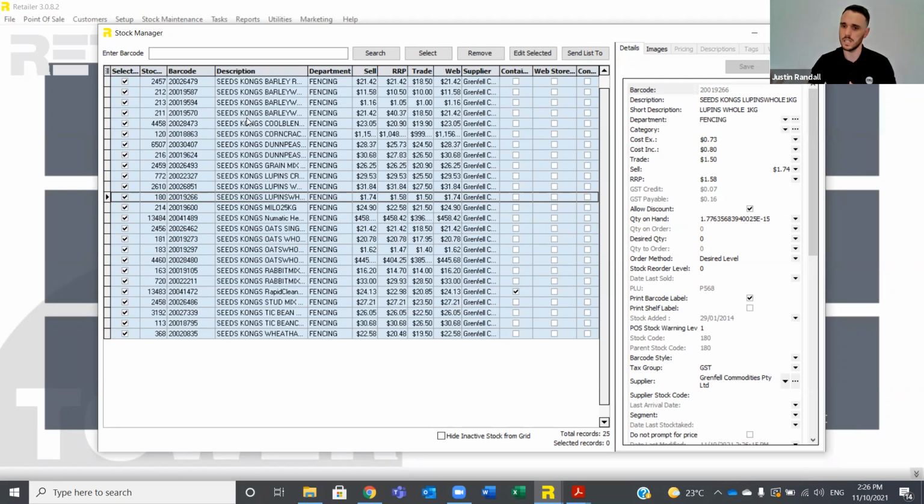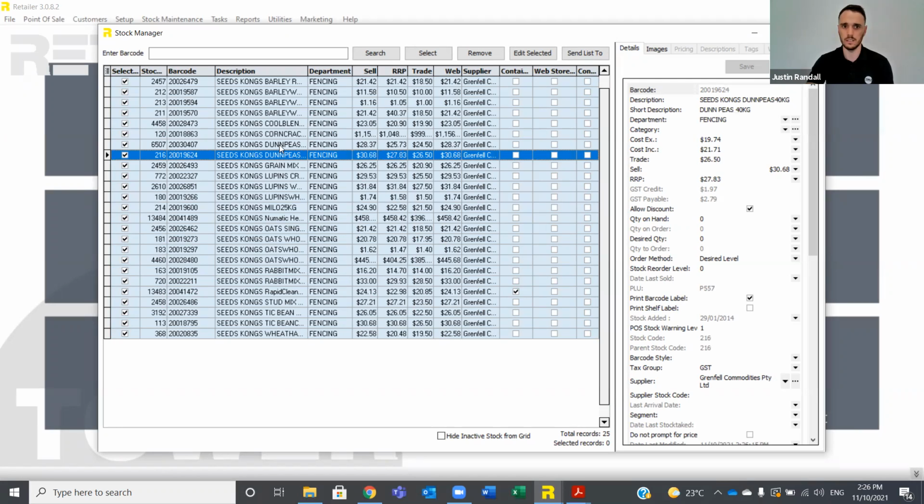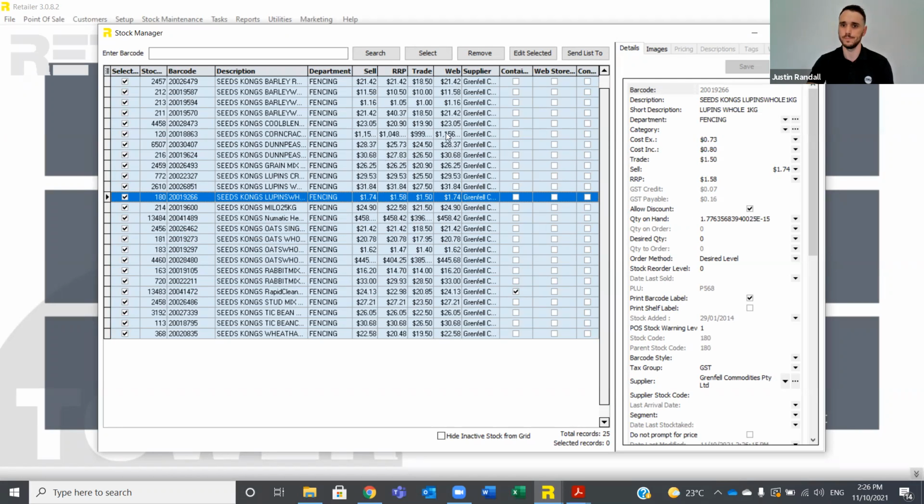So when people are searching seeds, or it might be Black Hawk dog food or Kongs, you can put in those keywords in bulk, and you'll see at the click of a button that literally added the word to 25 of those records.